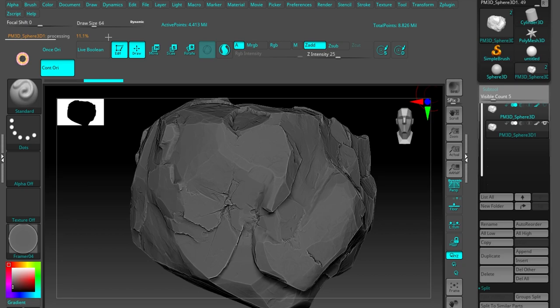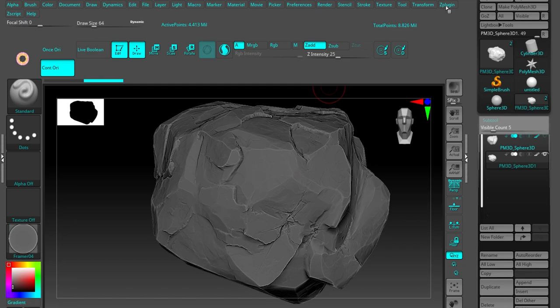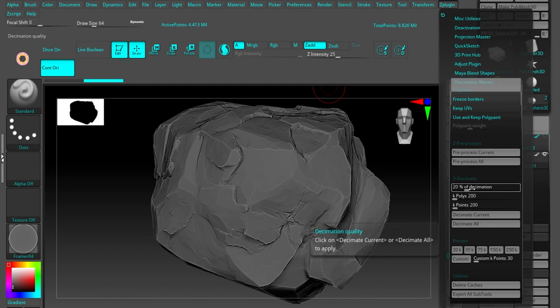So once this pre-processing part is done, I'm again going to go inside of Z plugin, and under decimation master I can set the amount of decimation polygons that will be kept inside of the mesh once it is decimated, or I can choose from the preset menu. So I'm probably going to select from the preset menu because this is what I actually want, which is basically 35 to 40k for a LOD zero asset. So here I'm going to click 35k and just wait for a few minutes until it is decimated.